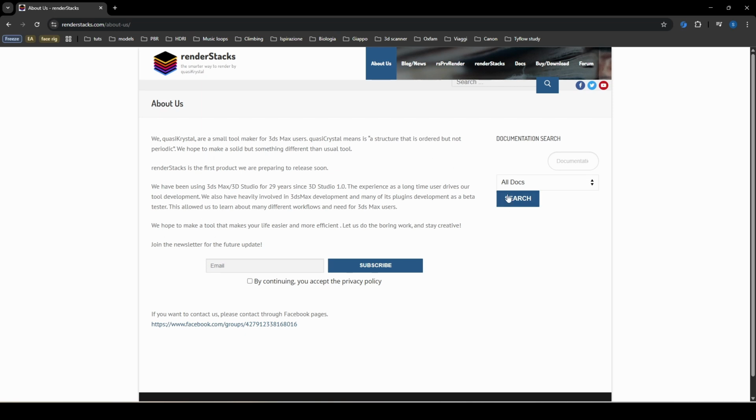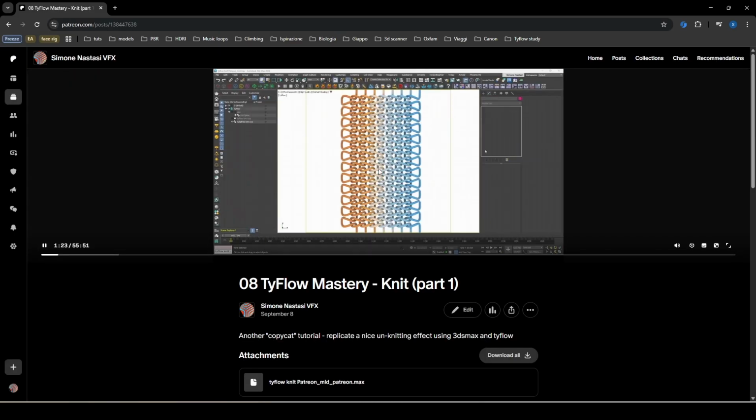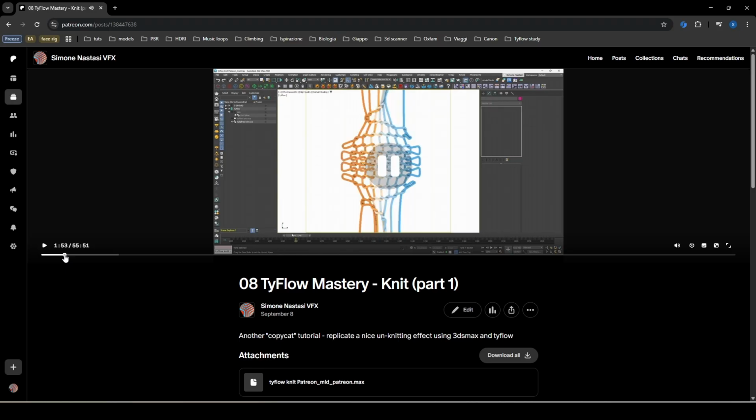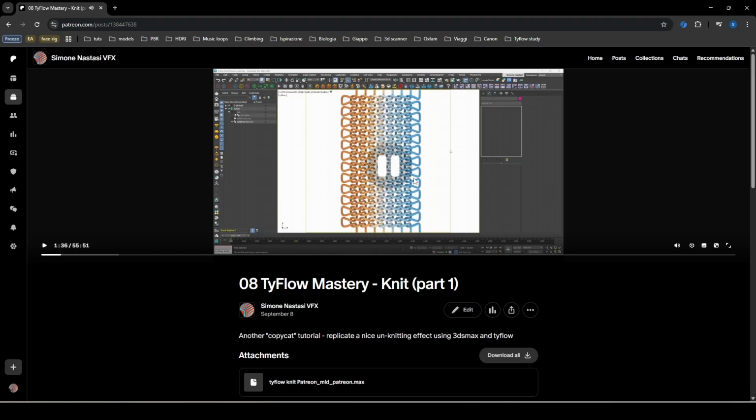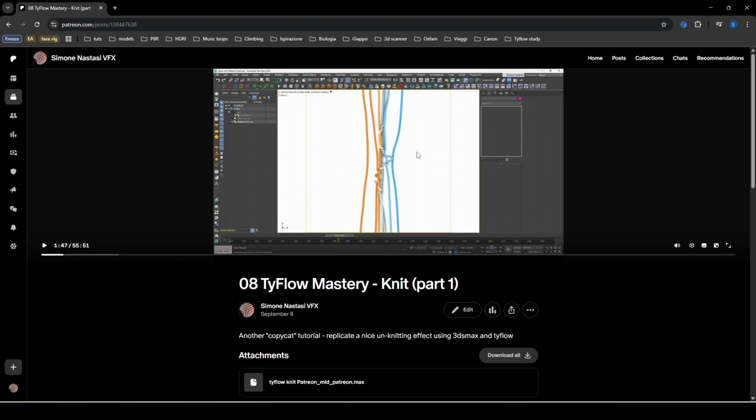So let's recap what happened in the last tutorials. We talked about how to redo a knitting effect with Tyflow splines. This is what it does basically. Well, you've seen this short video on my YouTube channel as well, and I made a tutorial about this.